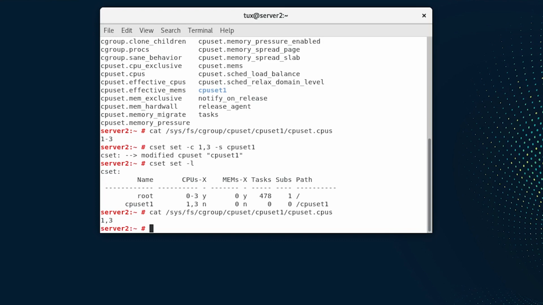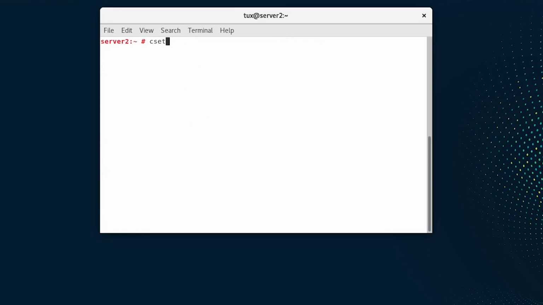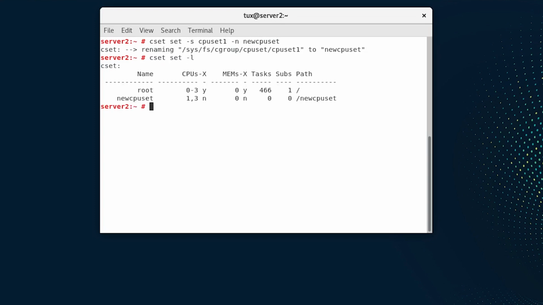So let's rename our cpuset subsystem and make some changes, and then we're going to interact with the processes there. If we use a cset set -s cpuset1, and we give it a name of newcpuset, then it goes ahead and performs the rename for us. Now if we do a cset set -l for list, you can see that the cpuset has been renamed to newcpuset. And if we combine applications inside of this and use this as part of our cgroup, we then have access to the limitations and the capabilities that are defined here.